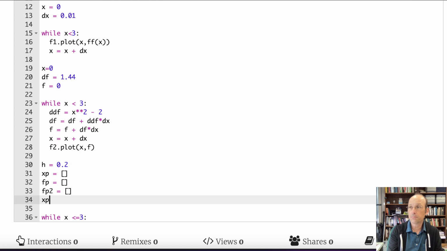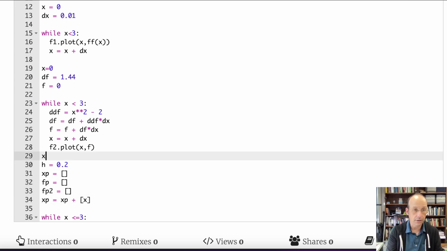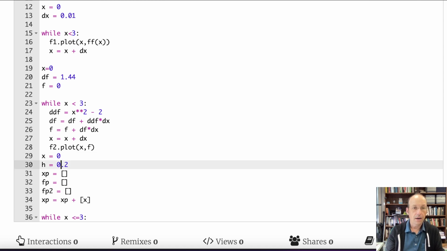So I'm going to say xp. Let's see, what did I do? xp equals, yeah, xp equals xp plus x. So what this does is it adds one element to my list, and the value is x. Now I started off with x equals 0. Actually, no, now I did. So it's going to add a 0 in there. That's my first data point.